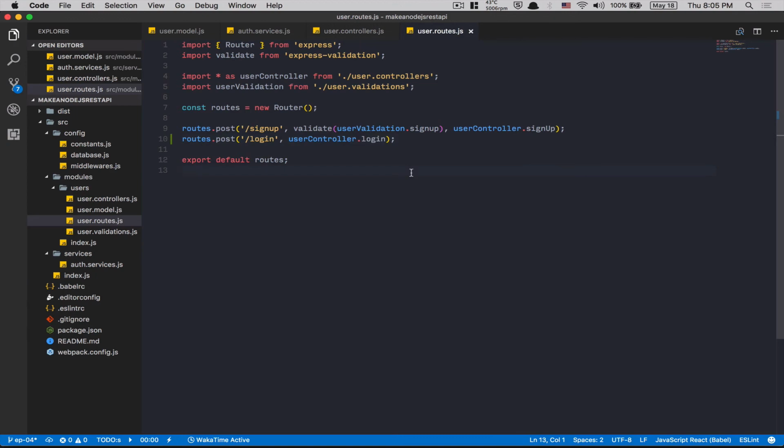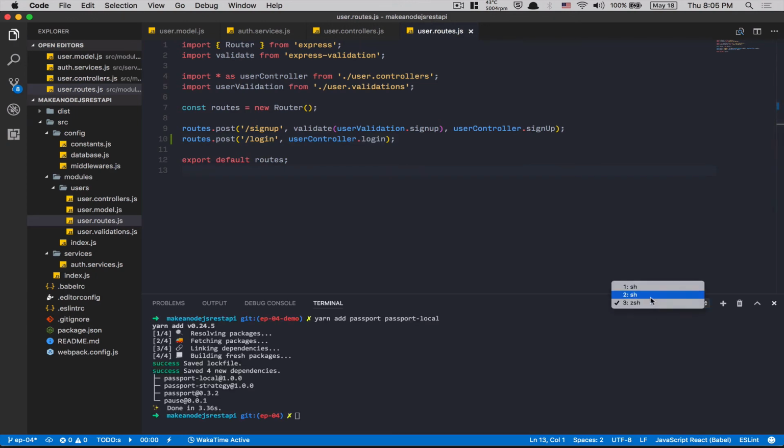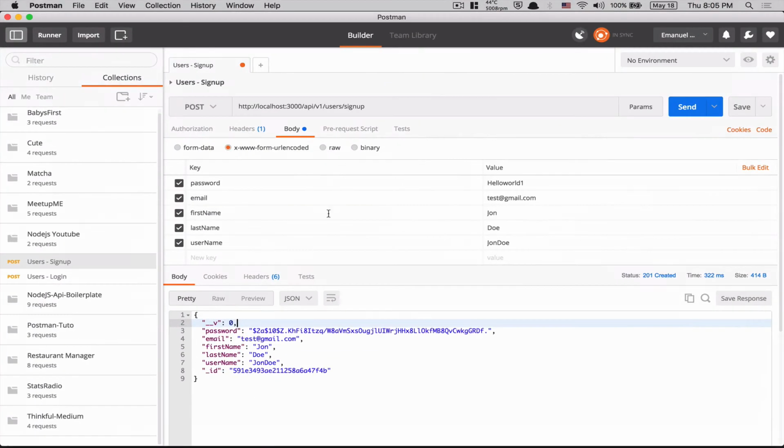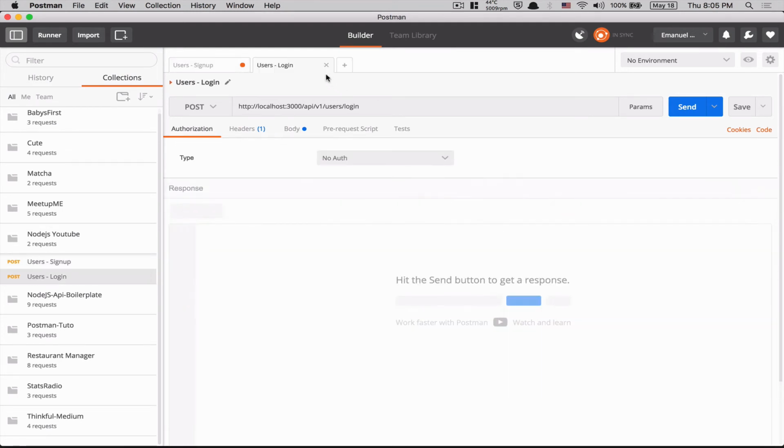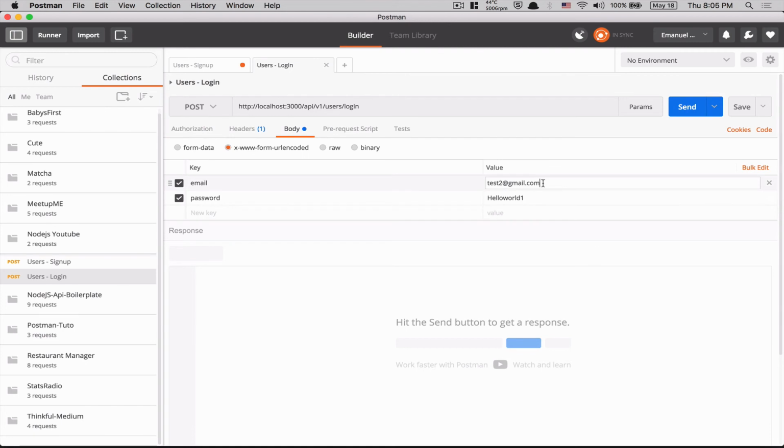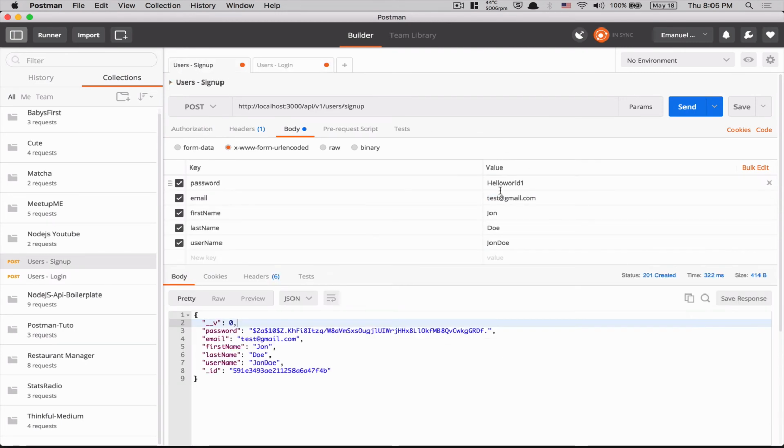Perfect. Did I have some error? I'm going to look. No error. Perfect. Now I'm going to jump here. So I've created my user logging. I'm going to take my email, go to user logging, create my email, and take my password.